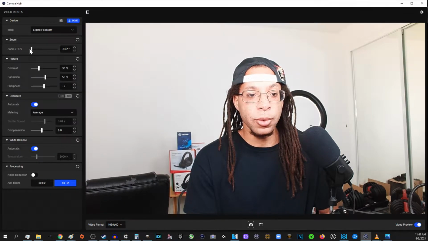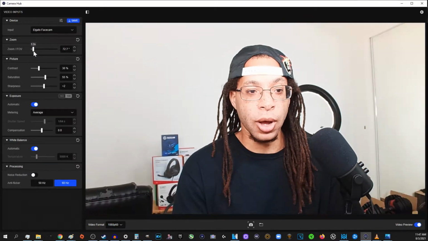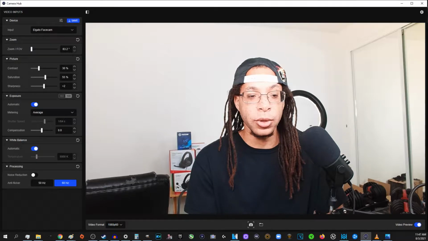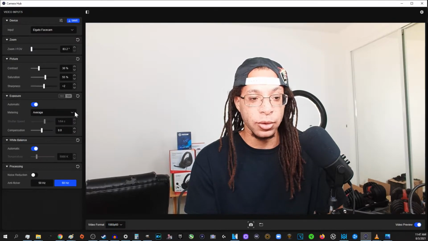This right here is to zoom. Of course, it's digital zoom. So I would avoid using this if you can, because you'll decrease the quality. I'm going to skip picture right now and come right back to it and go over exposure, because you can see it's really white. And let's go ahead and fix that real quick.